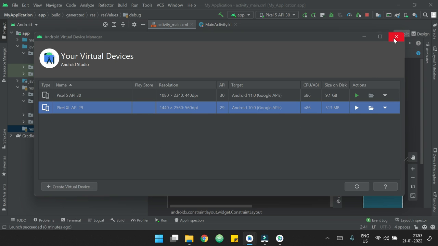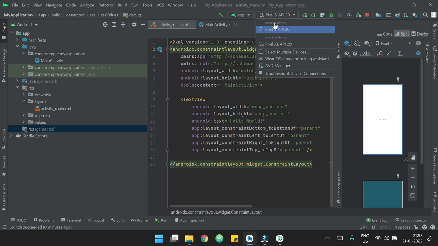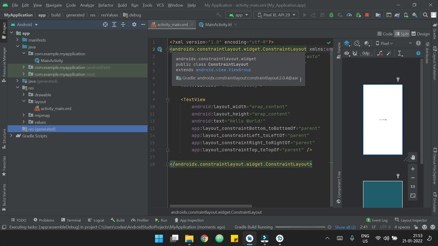Okay. Now I am closing this tab, and now I want to run our application in our new virtual device. So first of all, I have to select our device, which is Pixel XL API 29. Now I have to click on run. This will take some time because this is the first time the virtual device is opening.